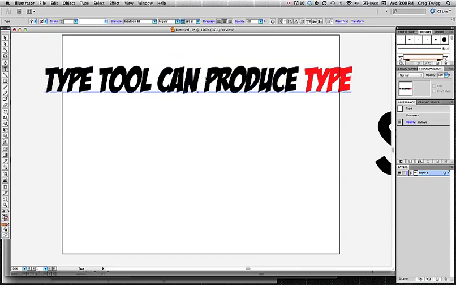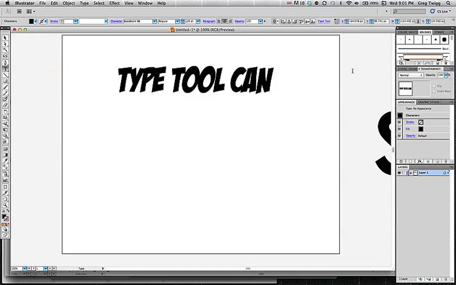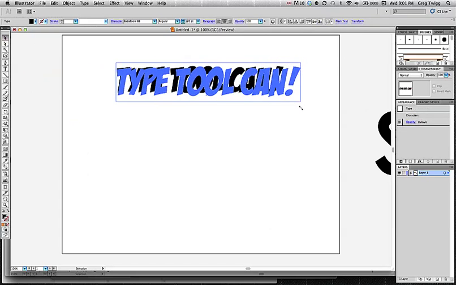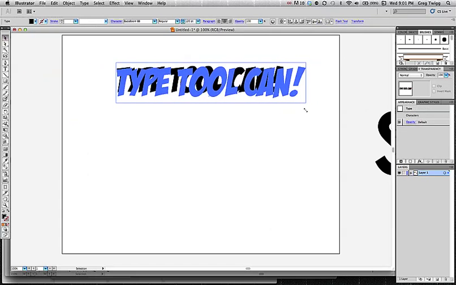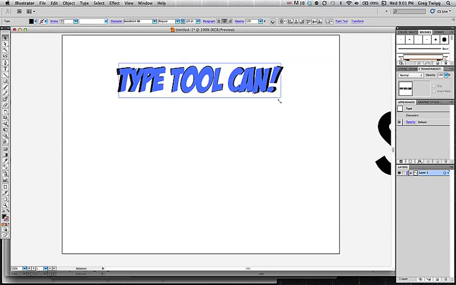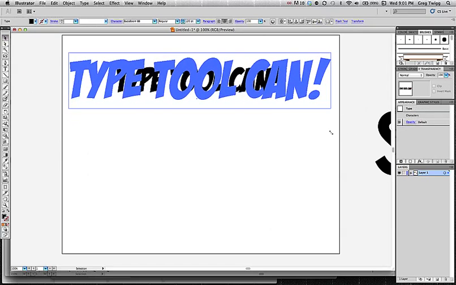I'm going to shorten this. I'm just going to say the type tool can. That's pretty fun. All right, so notice that we have transform handles. Transform handles allow you to grab corners and do scale. So if I wanted to scale this up, I could hold down Shift and keep it in proportion. I could also, while holding down Shift, press down Option, and I'll scale it from the center outwards, which is a nice way to do that.